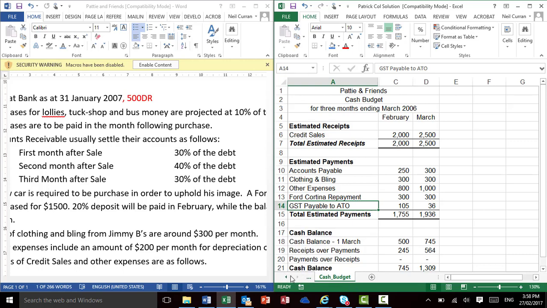And that's all the GST done. And the next thing you need to do is to do the cash budget. Again, you do the month that goes along here, the month that the question tells you to do, and then you outline all your receipts.